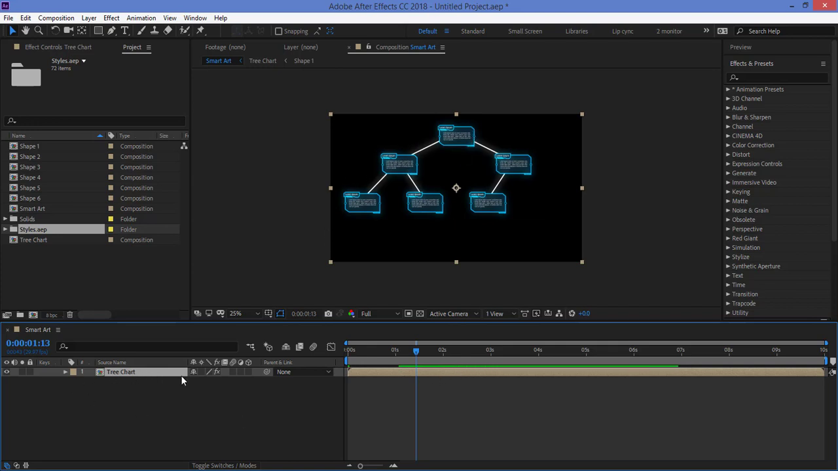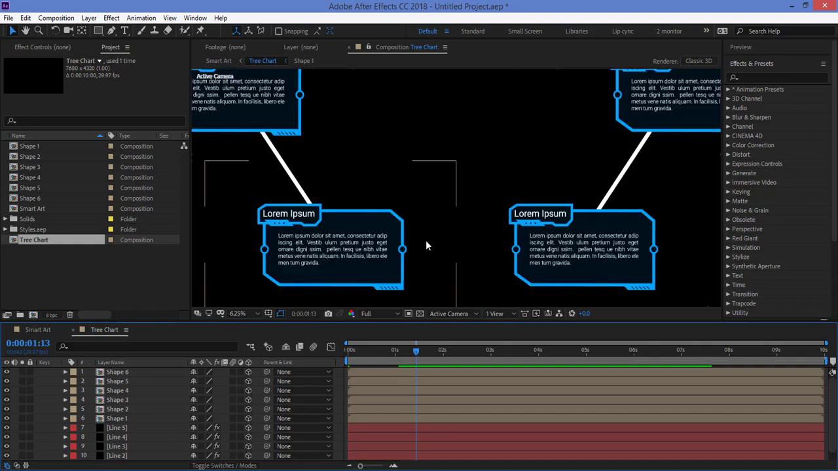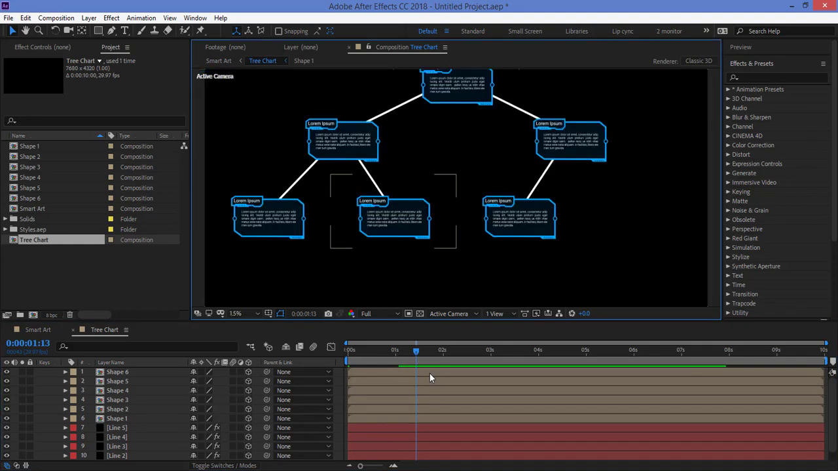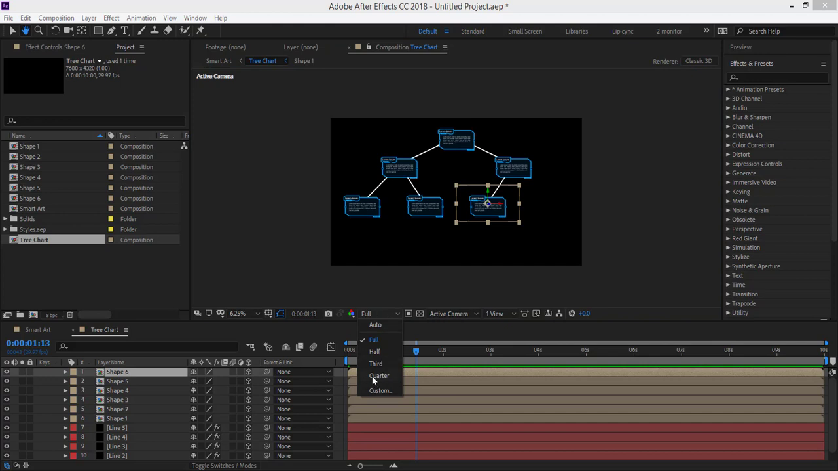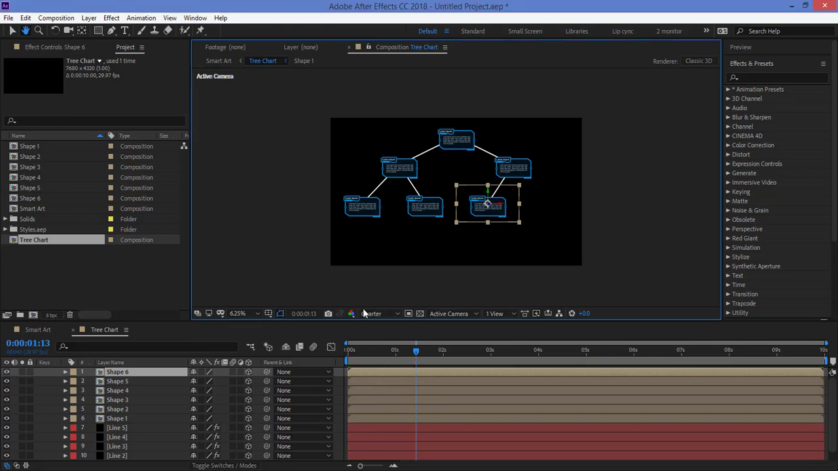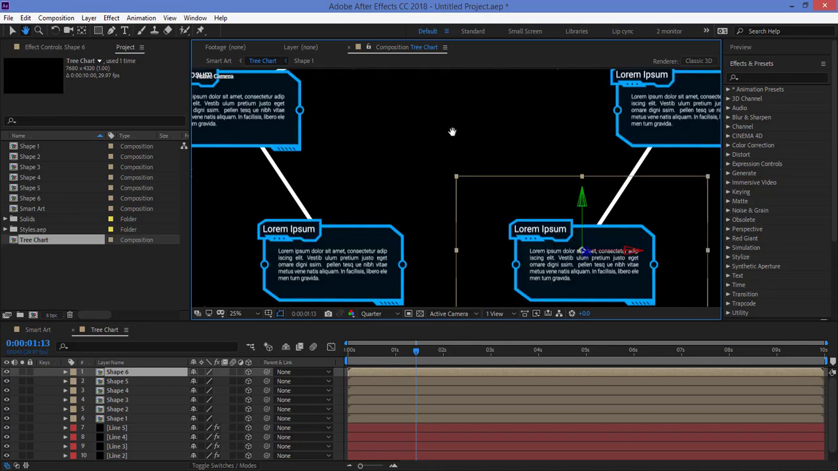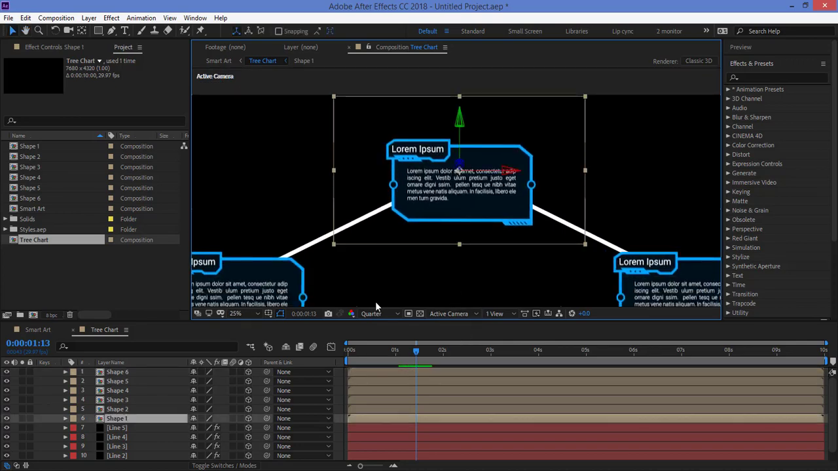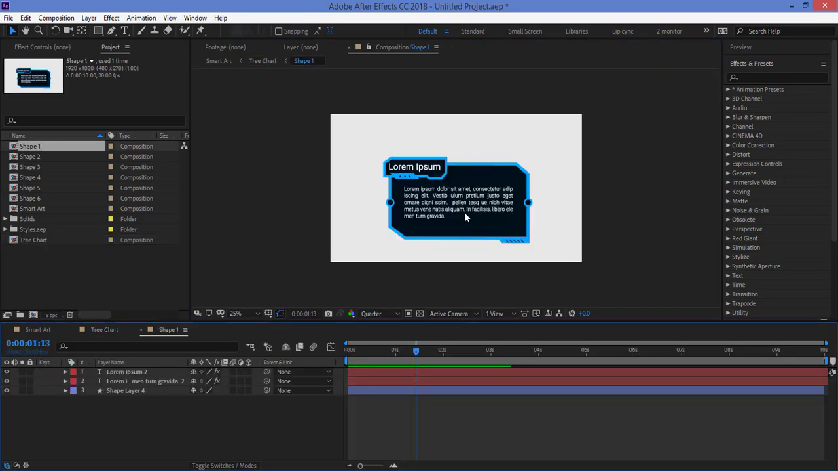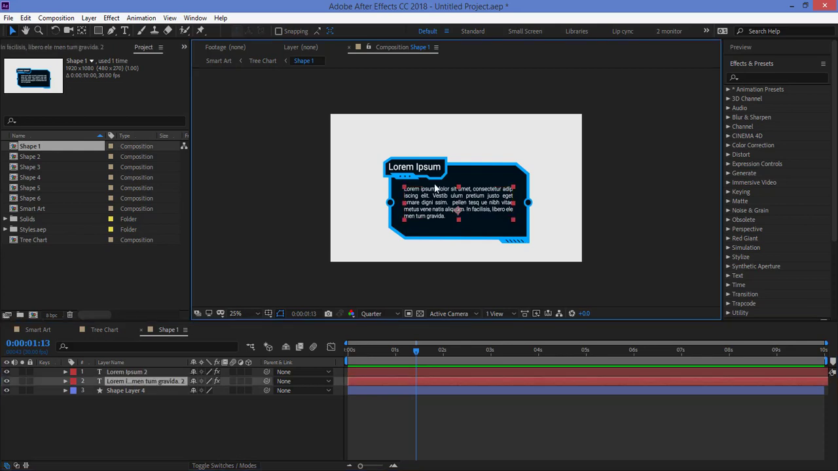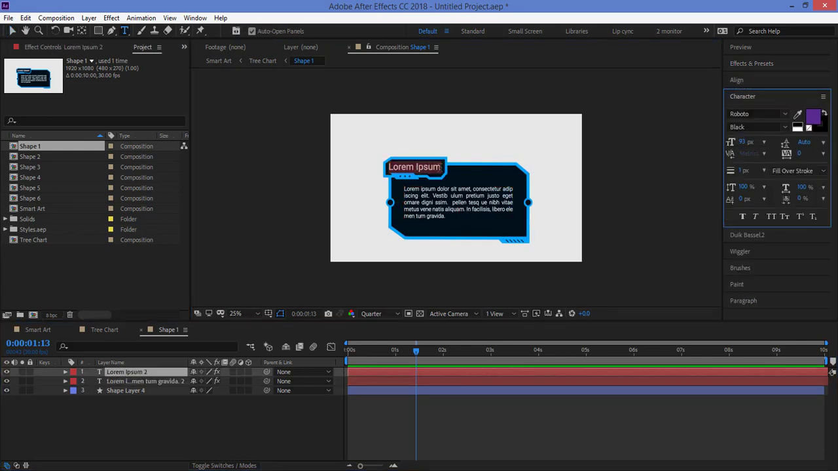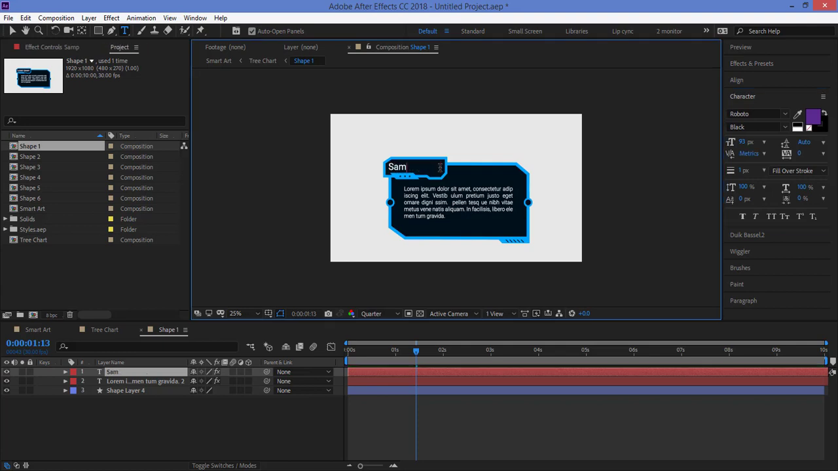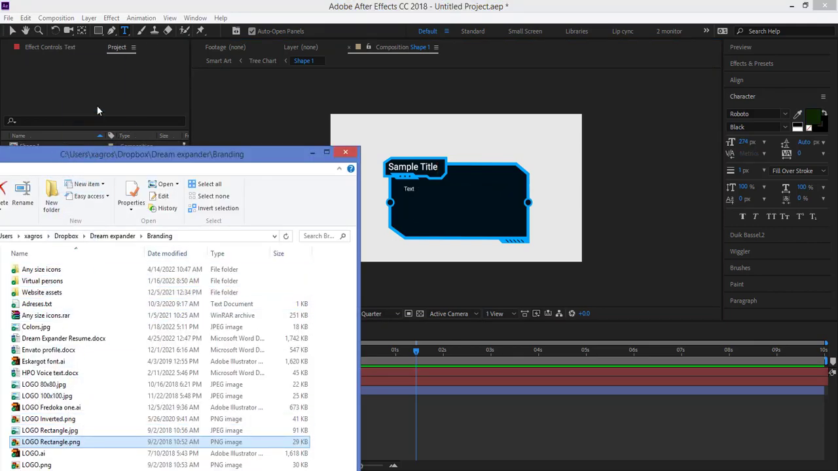Click on the tree chart. You can access the shapes. To increase the display speed, I set the image resolution to quarters. You can change the text of any of the shapes you select and double-click on it. Also, you can put footage in this placeholder.